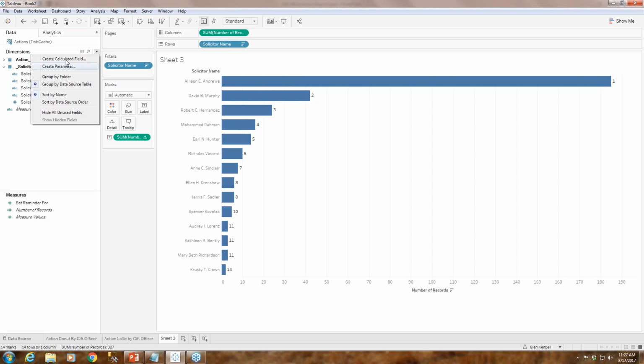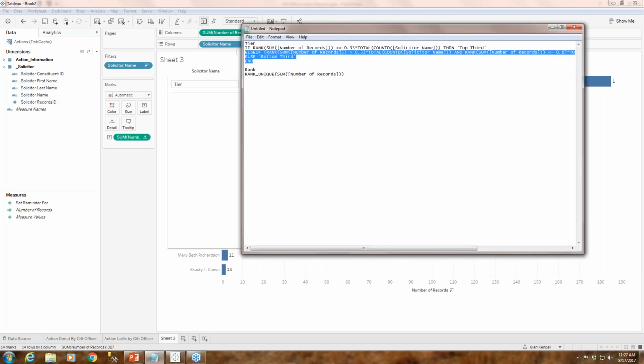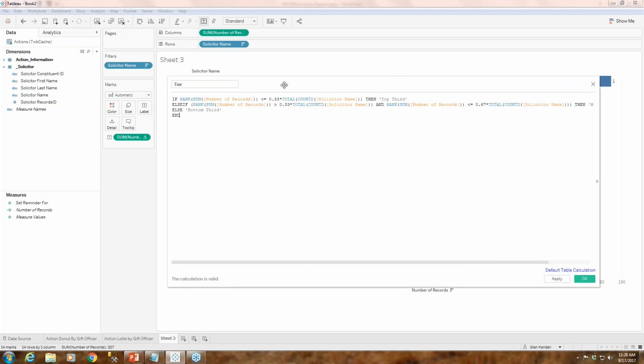So to do that, I'm going to make a calculated field, and I'm going to call that tier. And I already have the formula down here for that, I'm just going to copy and paste it in here. We'll send you the formula at the end. I just want to walk you through what this formula is doing real quick.